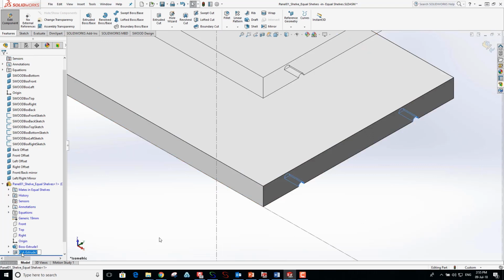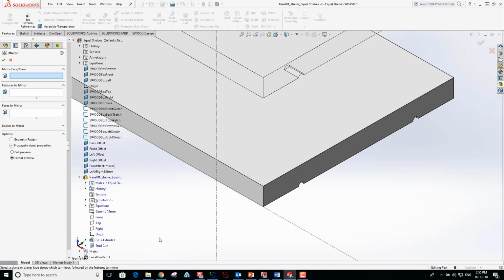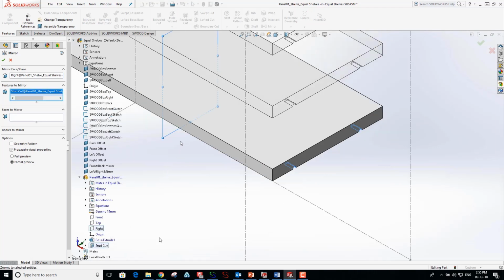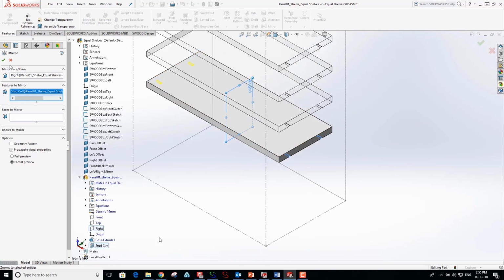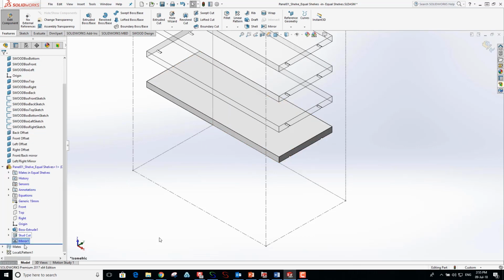Now, just following the process that we were working with earlier, we're going to rename these features, and again this will assist us and make life a little bit easier when we come to define these parameters inside the SWOOD environment. Having renamed those, we're just looking at duplicating the effect of that across the panel by creating a mirrored feature to duplicate the cuts from left to right. Again, we're going to rename this one just as we have done with the previous features.